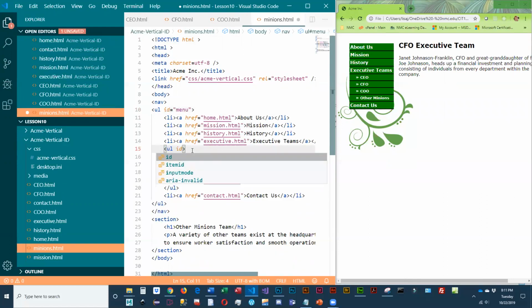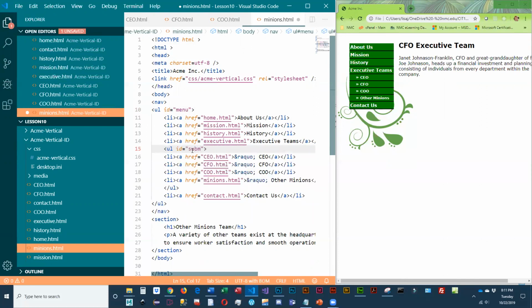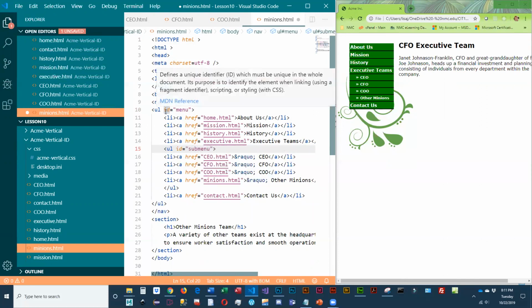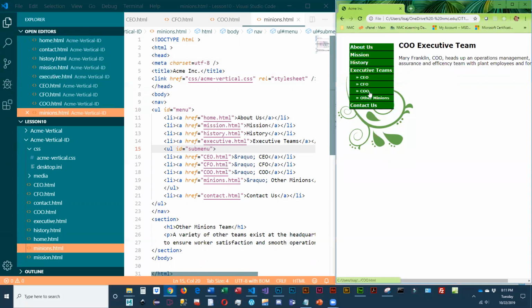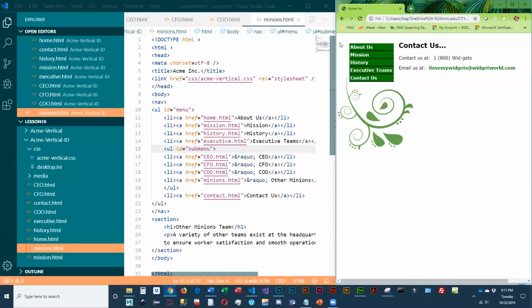Now, a lot of people prefer this method using IDs because they don't have to do all of the element coding. Okay, and the end result is pretty much the same. Okay, so if yours looks good and you have applied it to all of your pages, then you can go ahead and close.